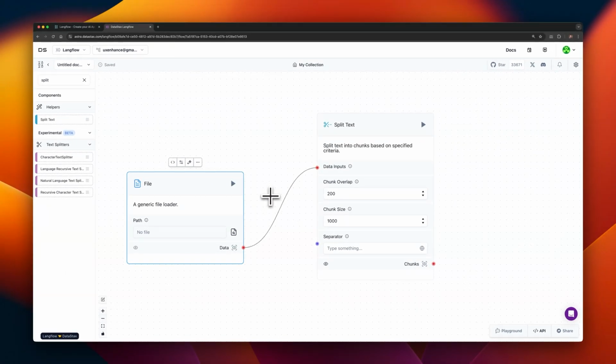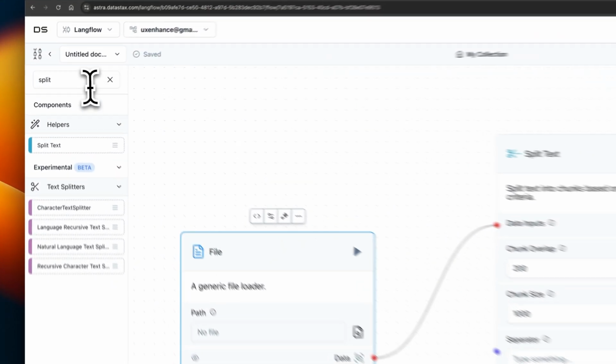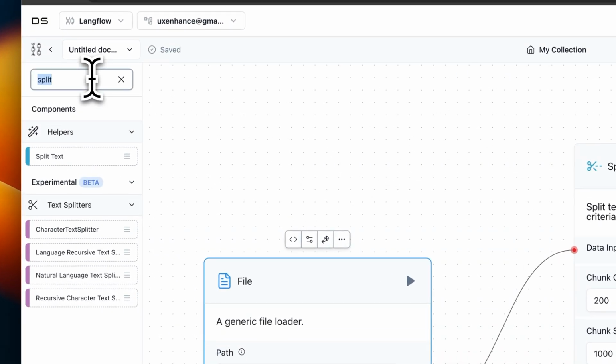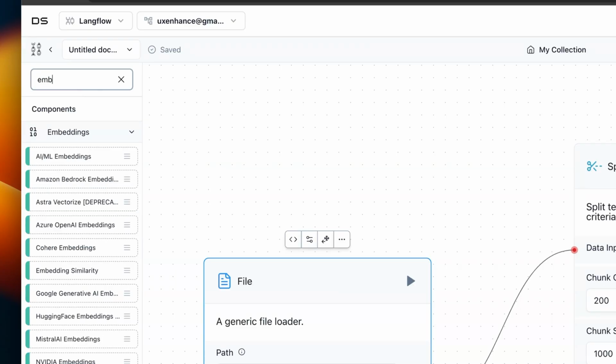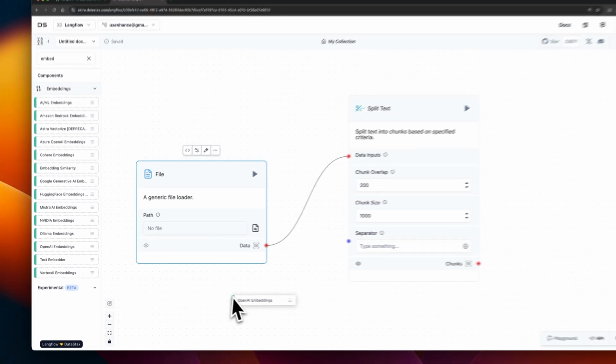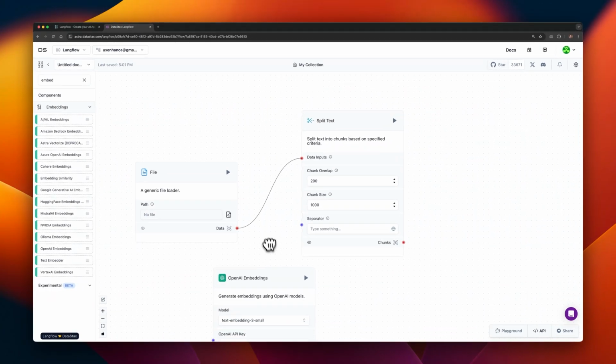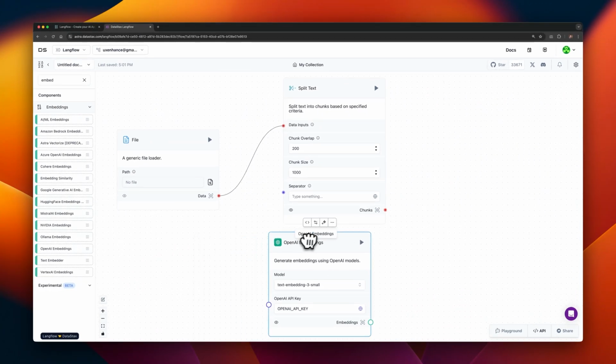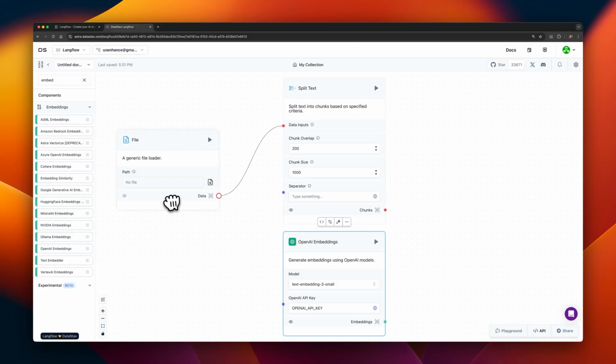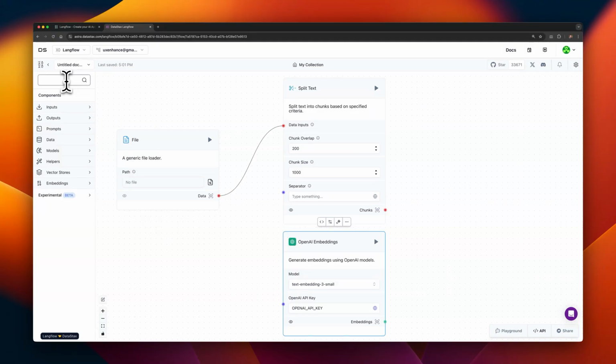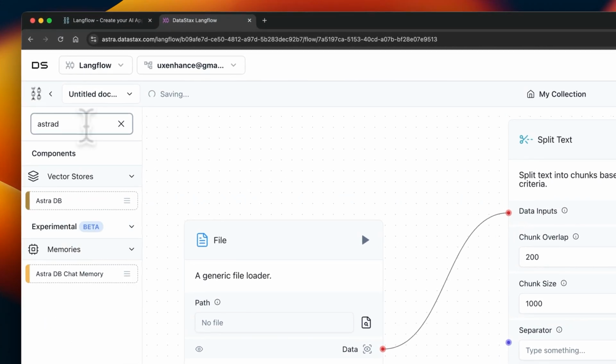This is useful because you don't want an AI to load up the entire document, but just the relevant parts. So the next thing I'll need to do is store these as embeddings. And to do this, I'll use the OpenAI embeddings component here. It's going to use the latest text embeddings model from OpenAI, and I'm going to plug this straight into a database. Now for this database, I'm going to use the same thing that I'm on right now, which is DataStax AstraDB.